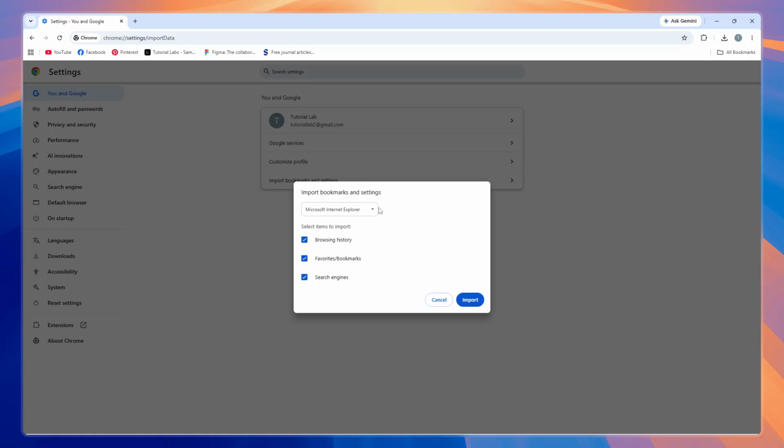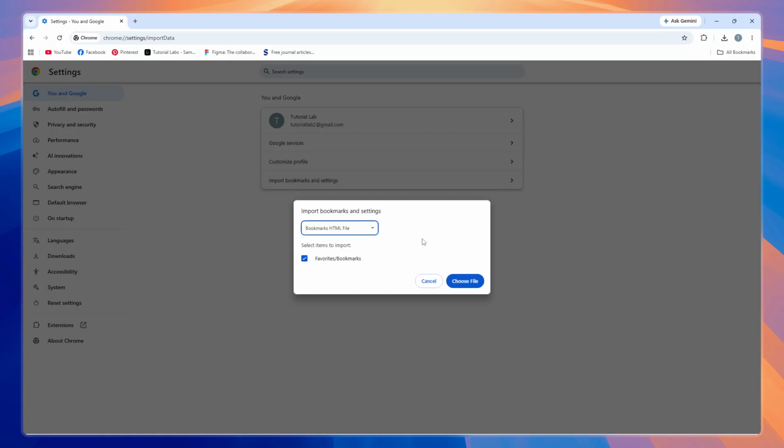Now you'll see a drop-down menu appear on the screen. Click on this drop-down and from the list of options, choose Bookmarks HTML file. This tells Chrome that you're importing data from an exported file rather than directly from another browser that's currently installed on your system. After selecting the HTML file option, you'll see a button that says Choose File.